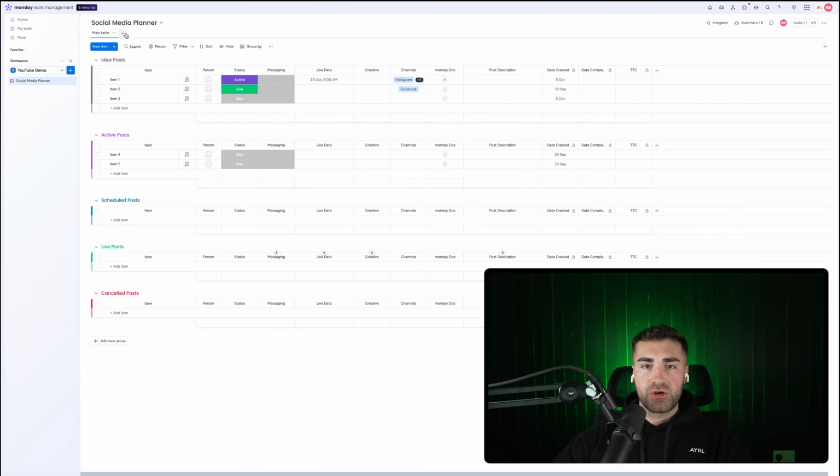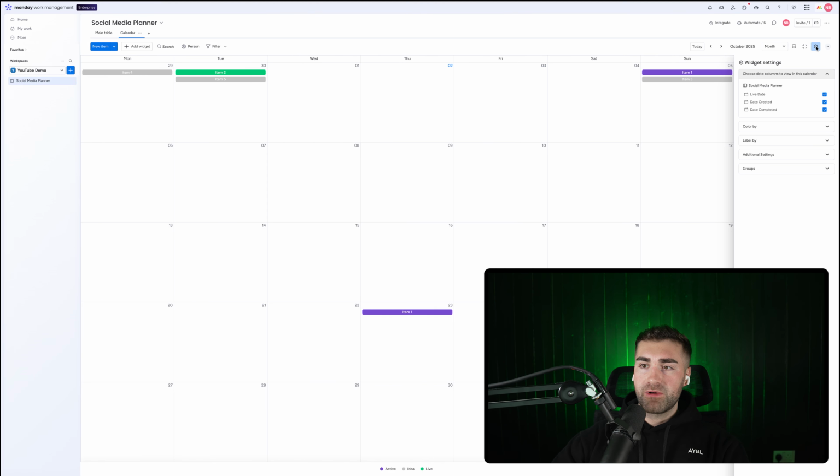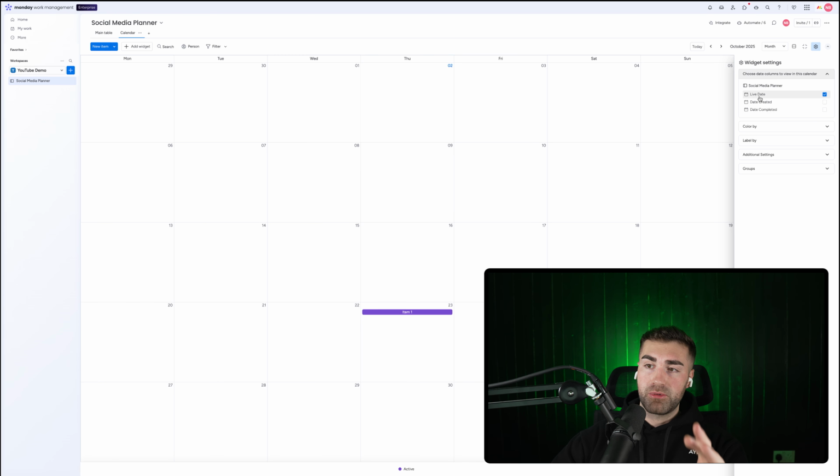What I would then look to do is, with our live date, go ahead and create either a calendar view or a Gantt view, and then I'd be able to see all of the different posts coming up. So I go to the cog in the top right hand corner. The only data point that we want is the live date, and then you could color by, and this is a great example, color by the messaging.